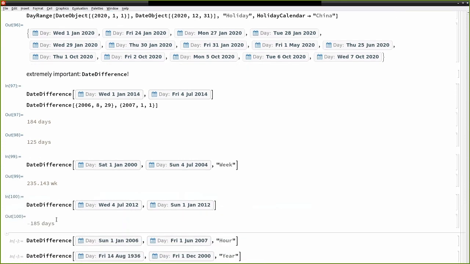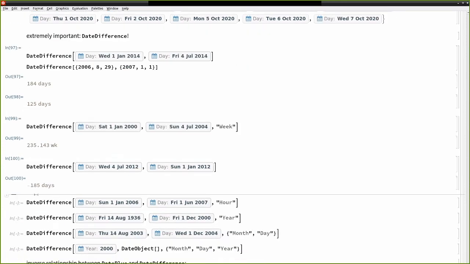And when it's negative, then you know that the order is reversed, right? We first have July of 2012, and then we have January 1 of the same year, 185 days.